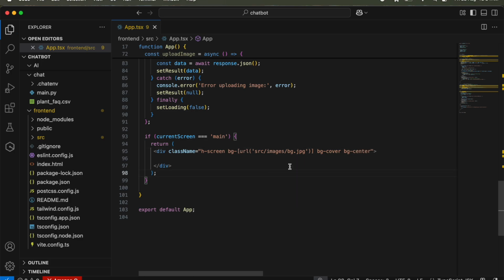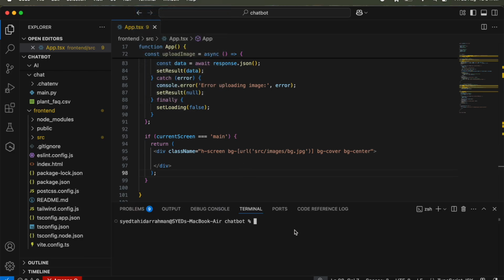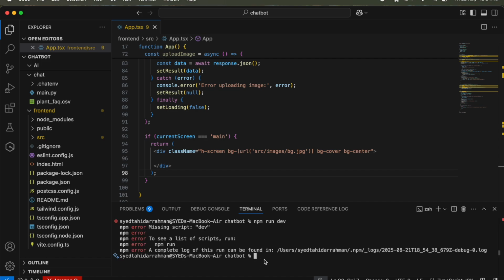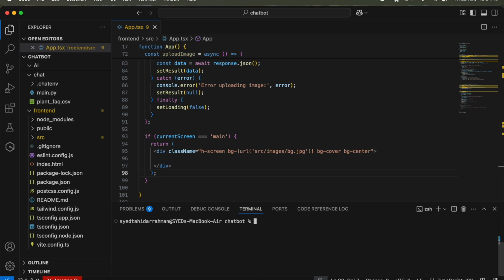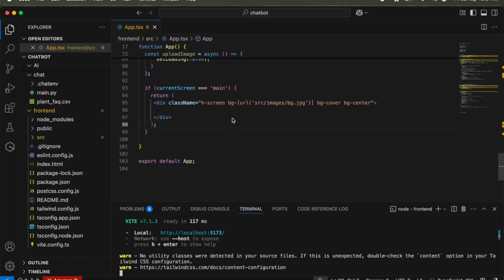Okay, let's save it and just run it, just to test whether our front end is running okay or not. Okay, our front end is running, so let's just do one thing. Here, create one div also.